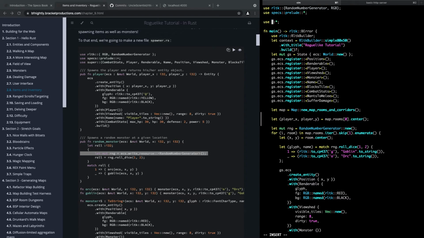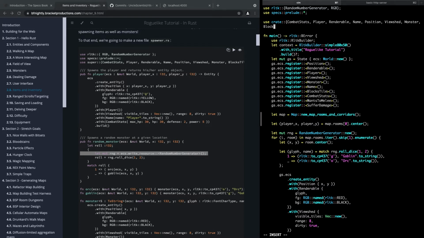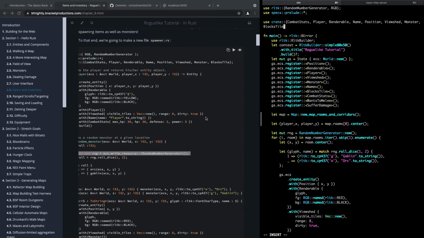Oh, we can't do that here. We can do create star. But I'm going to do the individuals now. Combat stats, player, renderable, name, position, view shed, monster, blocks tile. Anything else? That's it.